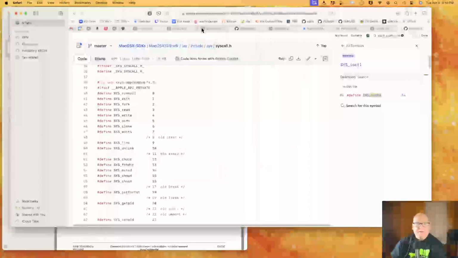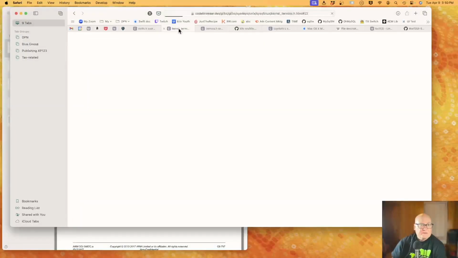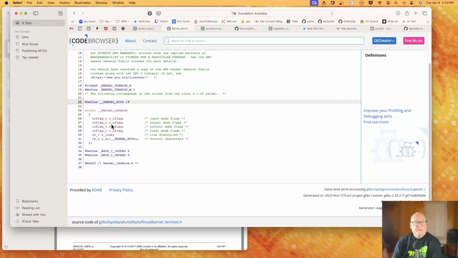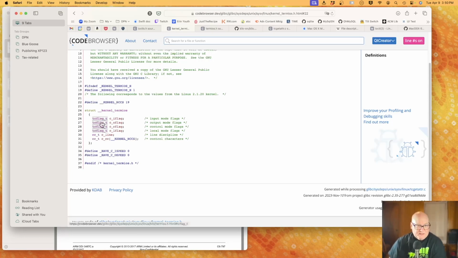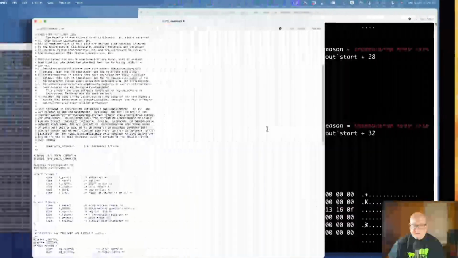Okay, well, I think we probably have it somewhere here. Well, kernel term. Okay, this may be it. TC flag T, that was one of those things we couldn't tell what it was. All right, but let's take a snapshot of this. Okay, we'll put this back up over here.